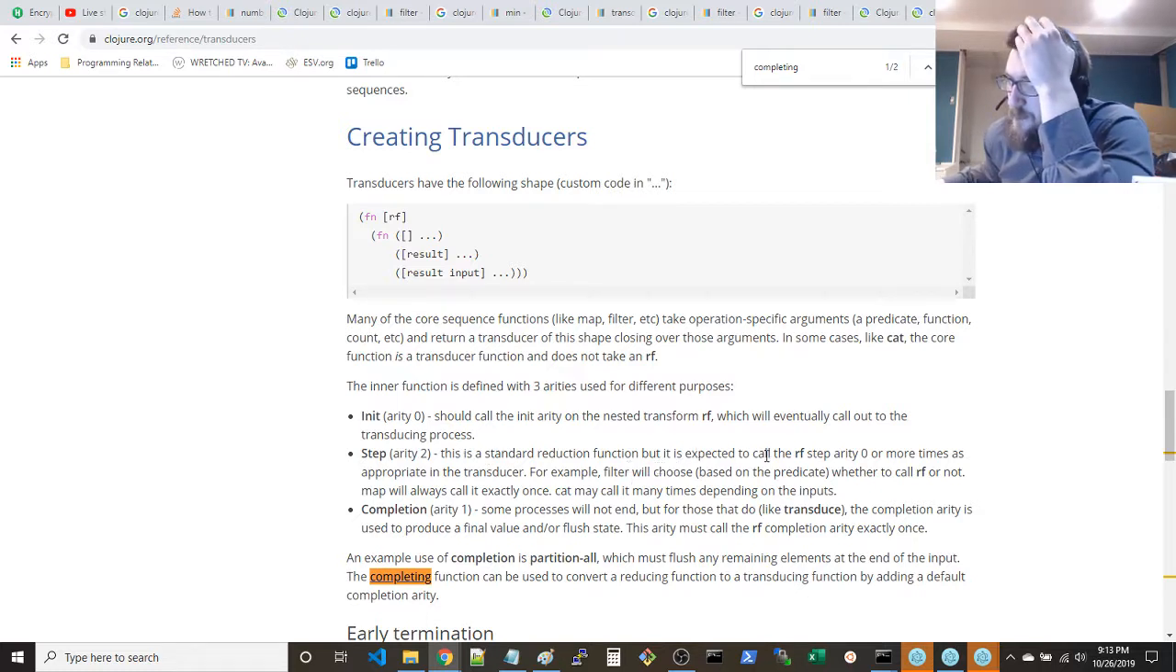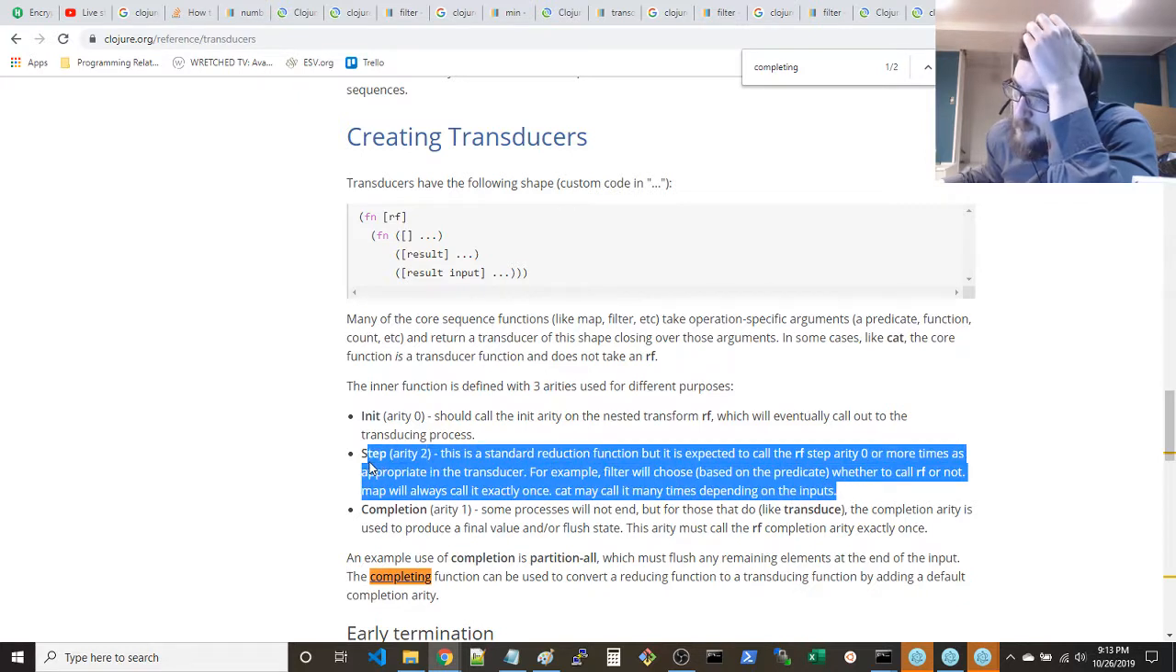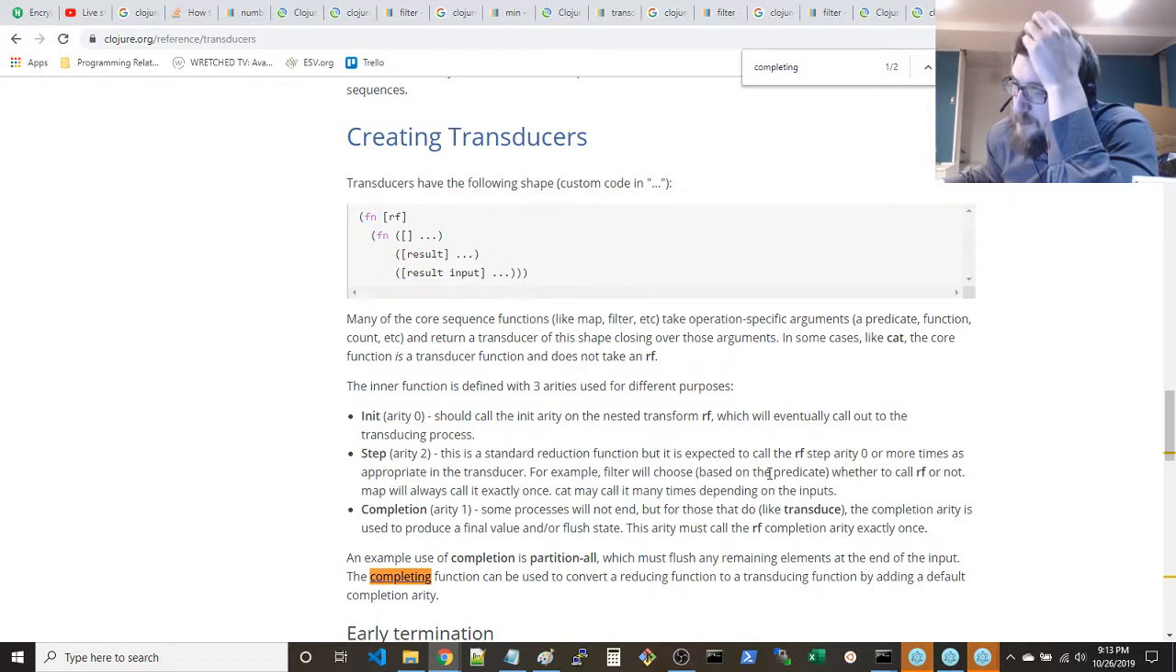is expected to call the RF step arity 0 or more times as appropriate in the transducer. Filter will choose based on the predicate whether to call RF or not. Map will always call it exactly once. Cat may call it many times depending on the inputs. Interesting. So sometimes we'll call the init step.